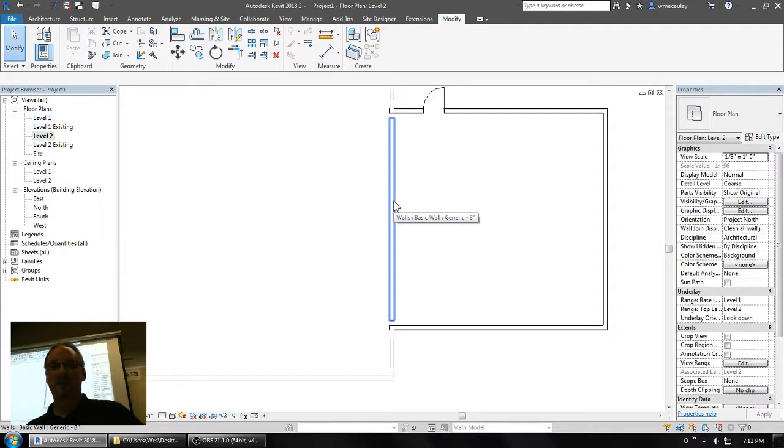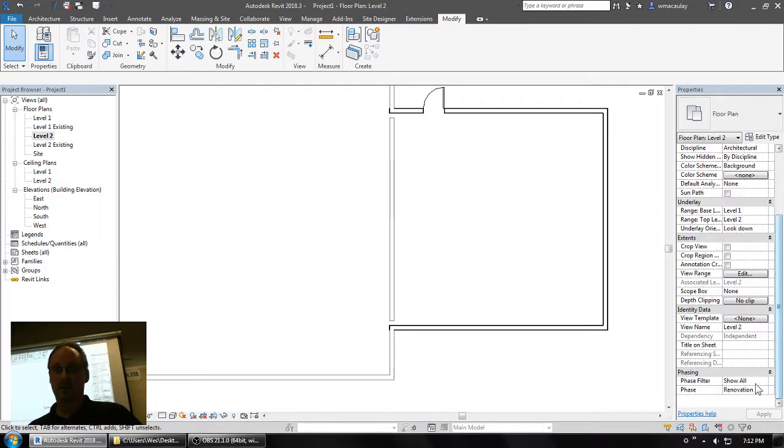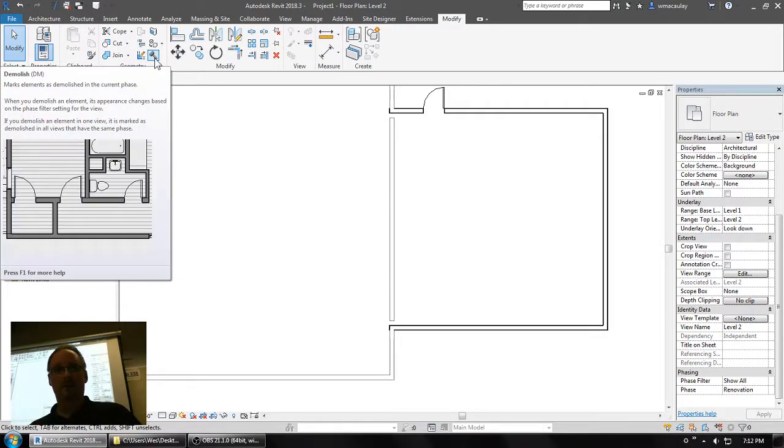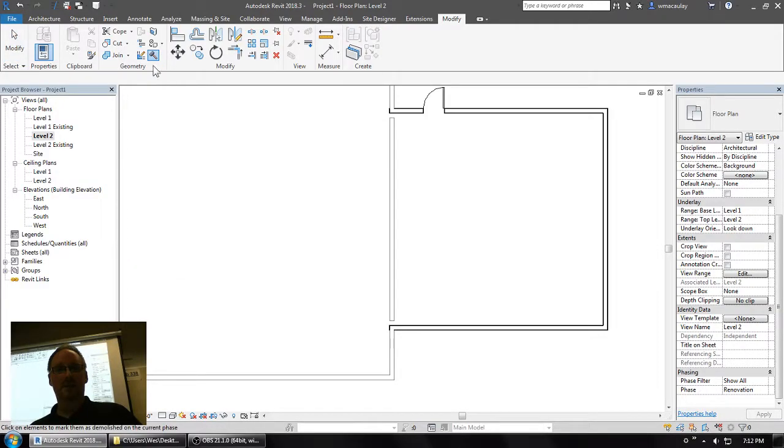So demolish means to destroy it in the phase of the view that I am in. So this is a wall from a prior phase. I'm in my renovation phase in this view. And so this wall from a prior phase, I can demolish it. There is a really wonderful and fun tool to use called the Demolish Tool. It's like Thor's hammer. So you click that thing. See a little hammer tool? It's on the Modify tab. Go and find that hammer command. It's right here by the cursor. It's right by the Move tool.